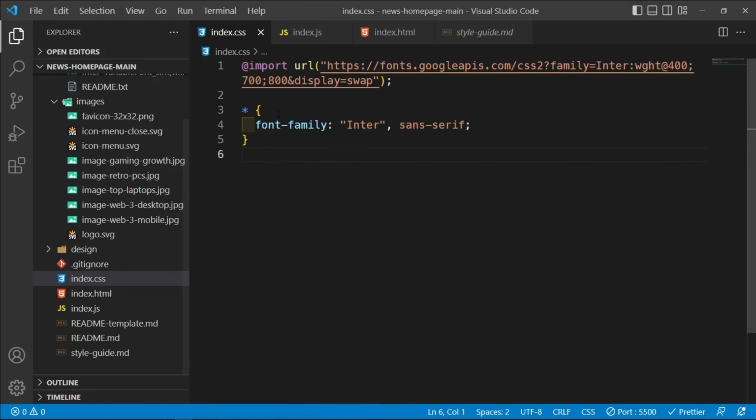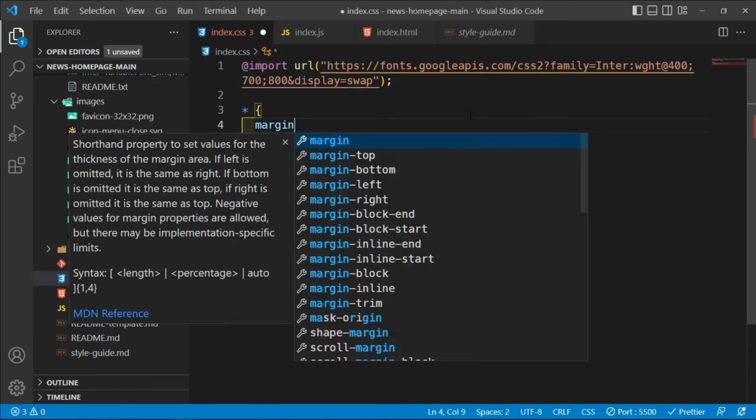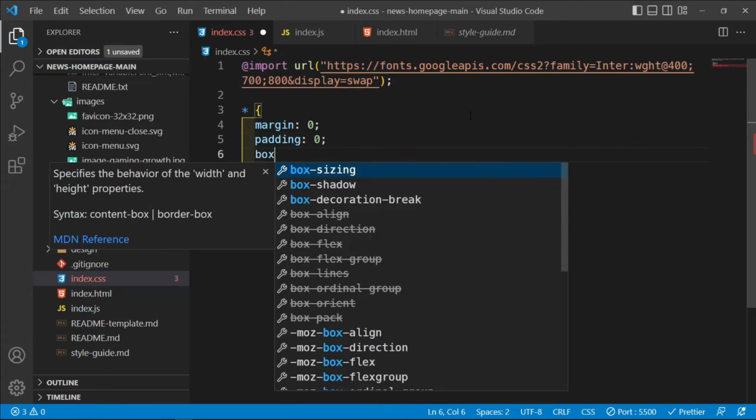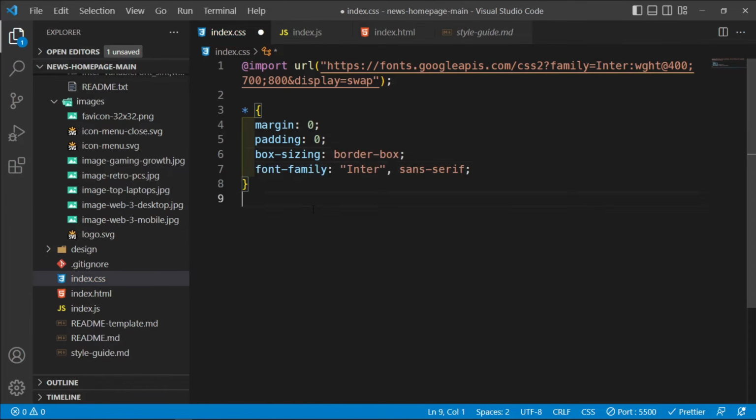So what I'm going to do is right inside my asterisk here, I'm going to say that, let's revert the margin back to 0. And then let's also revert the padding back to 0. And let's set the box sizing to border box, which just tells the browser to use the CSS box model, which means apply padding on the inside of elements and apply margin on the outside of elements. And that is the box model.